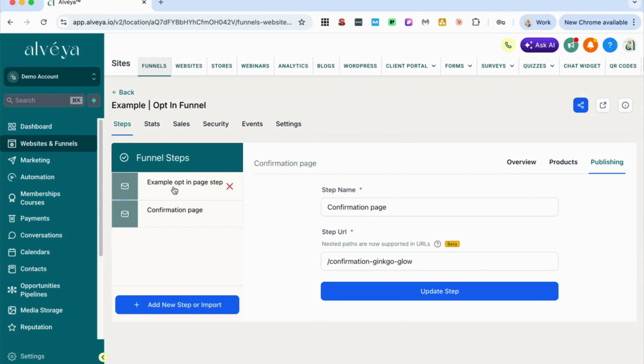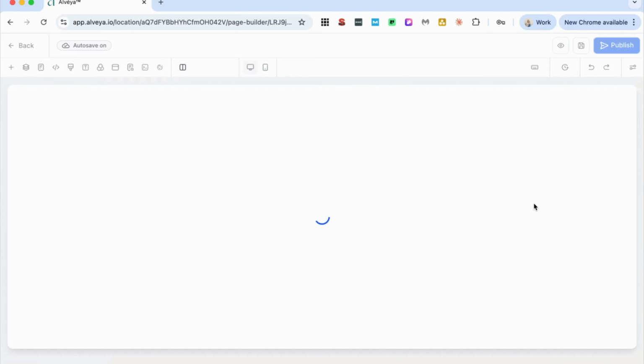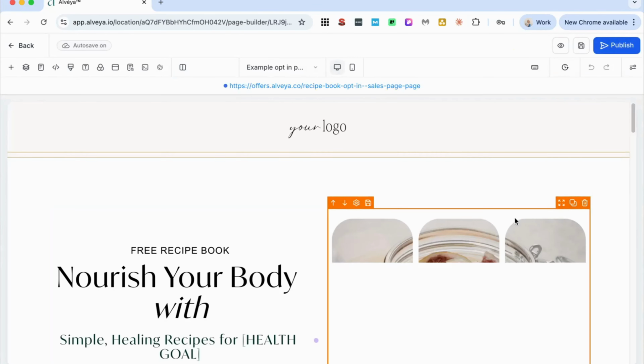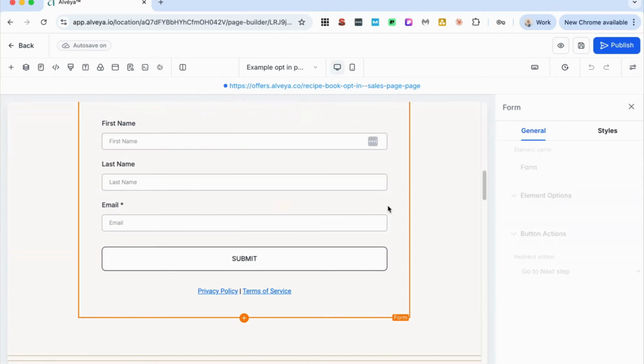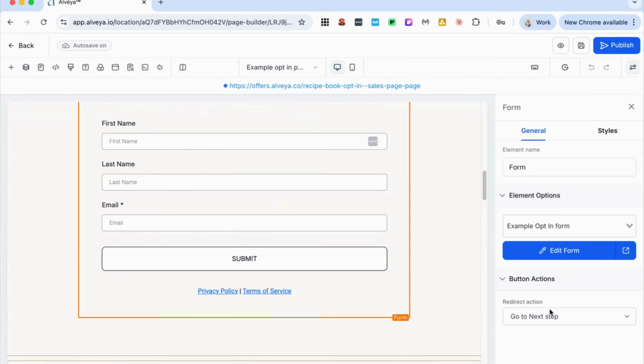One setting that I want you to make sure that you check is what the next step is once they submit the form. So there's 2 areas where you can check this. First, click on the form, and here it says redirection. It says go to next step. So make sure that that is go to next step, which means it will go to the confirmation page.